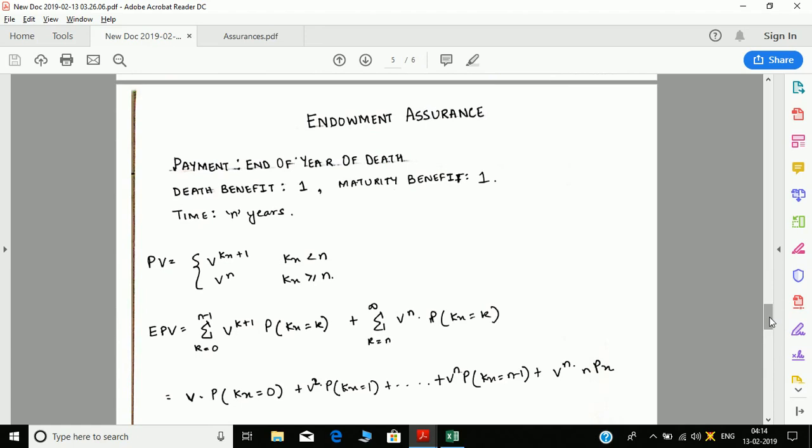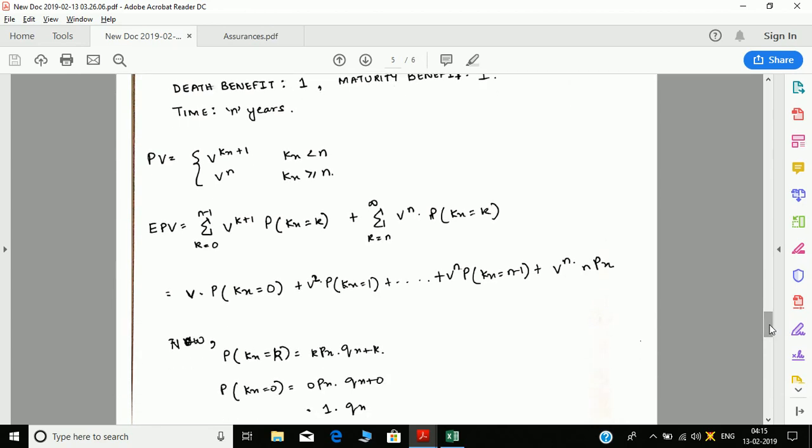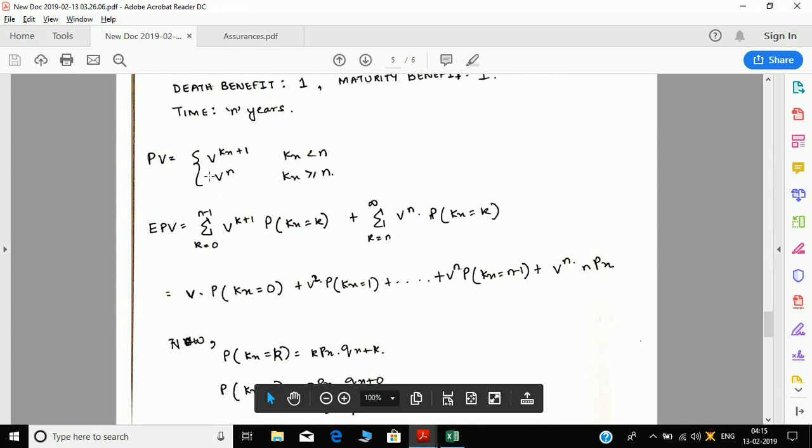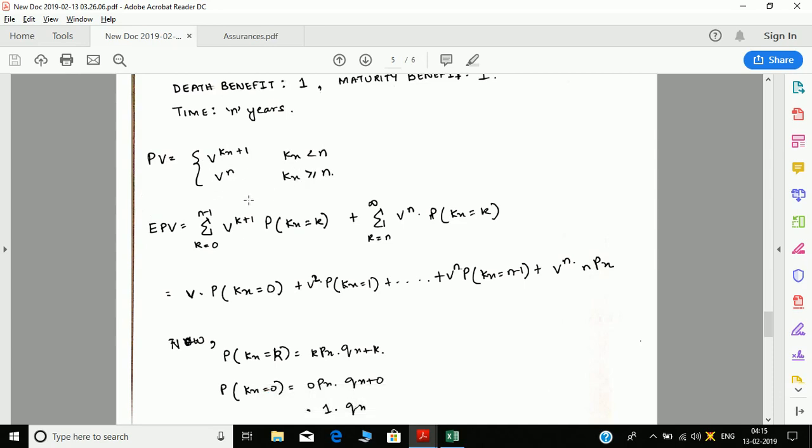Endowment assurance: payment at the end of the year of death. Death benefit is 1, maturity benefit is also 1, time is equal to n years. What is my present value? Present value is equal to v to the power Kx plus 1 when Kx is less than n, and v to the power n when Kx is greater than or equal to n.